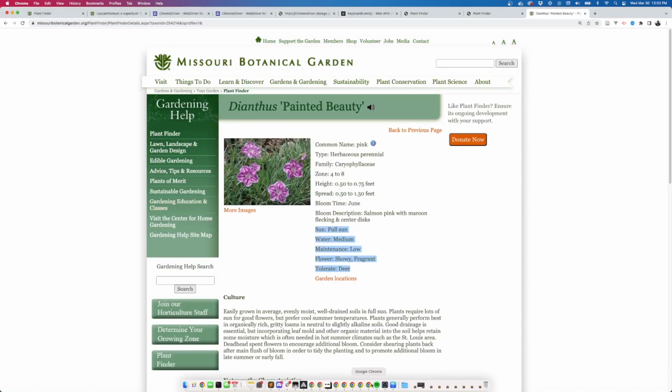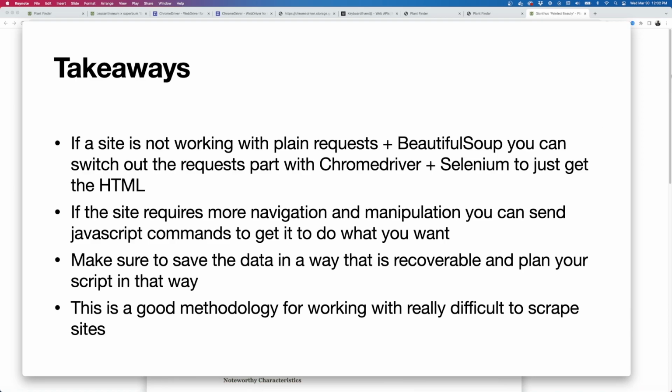So some quick takeaways. If you're working with a site that is basically not compatible with just doing straight vanilla requests to it via Python and parsing that with Beautiful Soup, you can switch out that request part with this Chrome driver and Selenium module here. At the bare minimum, you can use it just to get access to the HTML for a certain page.